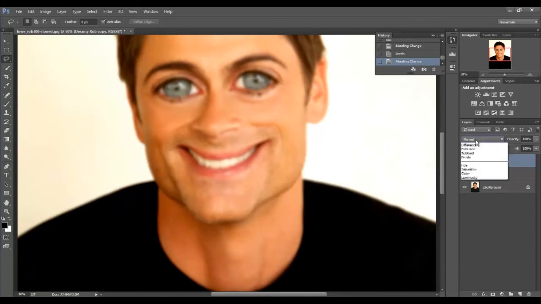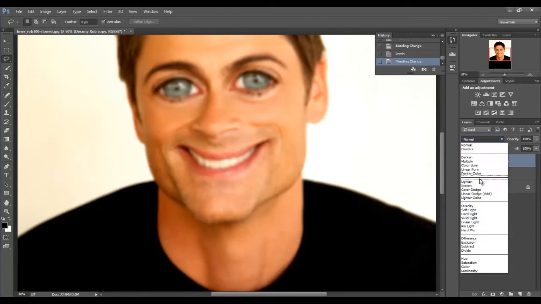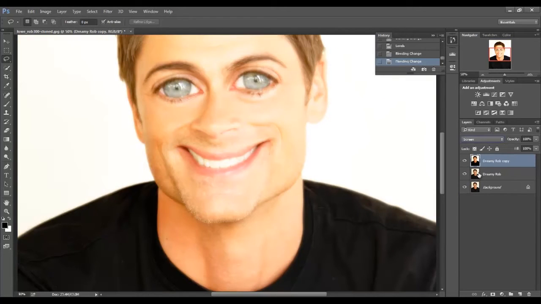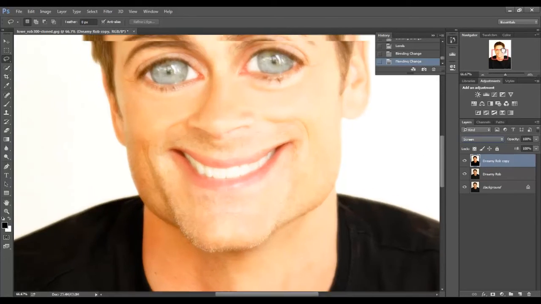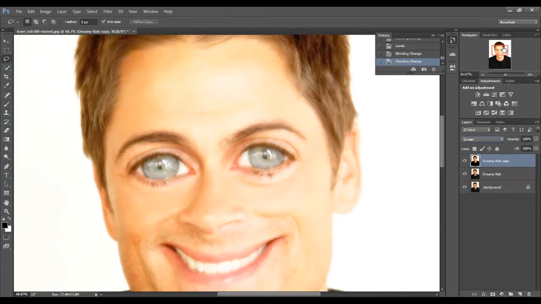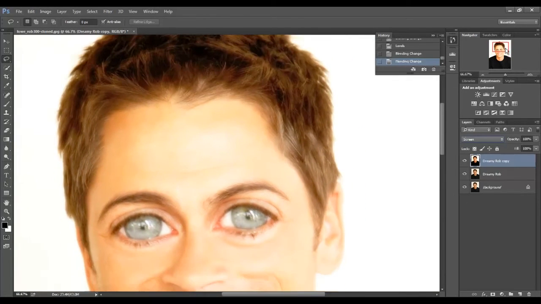Okay, that's normal. But what screen does is it makes it so that the elements that are lighter than the layer below it are brighter. But the elements that are darker don't show up. Oh, like they stay dark. So that way I'm able to maintain different details instead of it just being blurred.